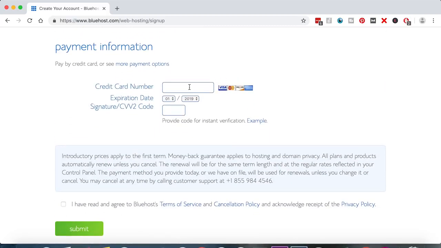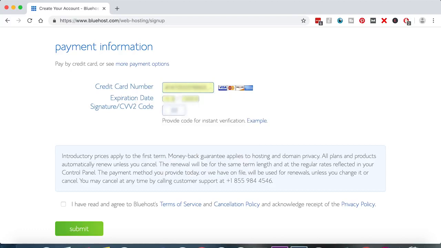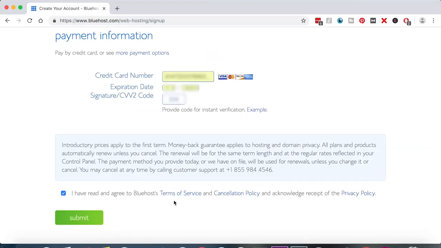Okay, now scroll down to payment information, enter your credit card information. I'll make sure to blur that out. Click the I have read and agree to Bluehost terms of service and cancellation policy. Consider giving it a look over if you would like, and then hit submit. Congratulations, you've got your domain and your hosting.